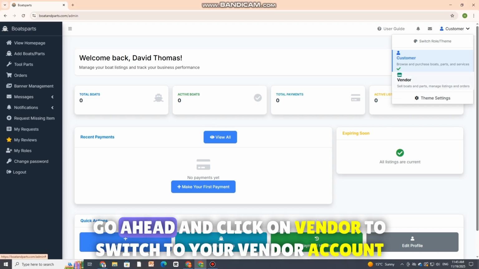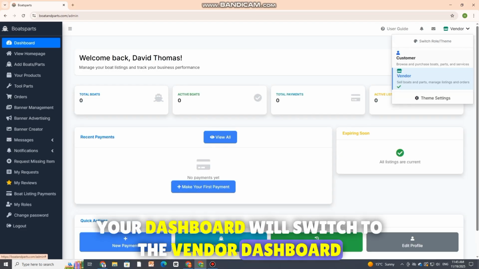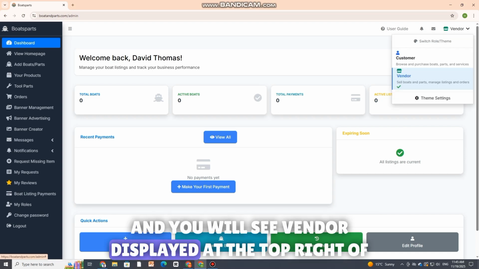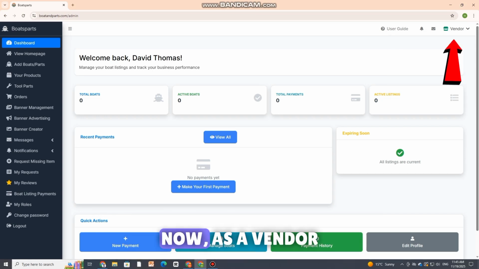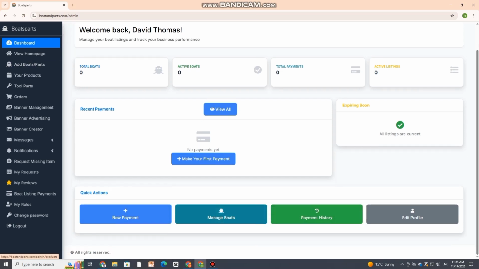For now, go ahead and click on Vendor to switch to your vendor account. Once you select it, your dashboard will switch to the vendor dashboard, and you will see vendor displayed at the top right of the screen. Now as a vendor, you have full access to list your products as a vendor.